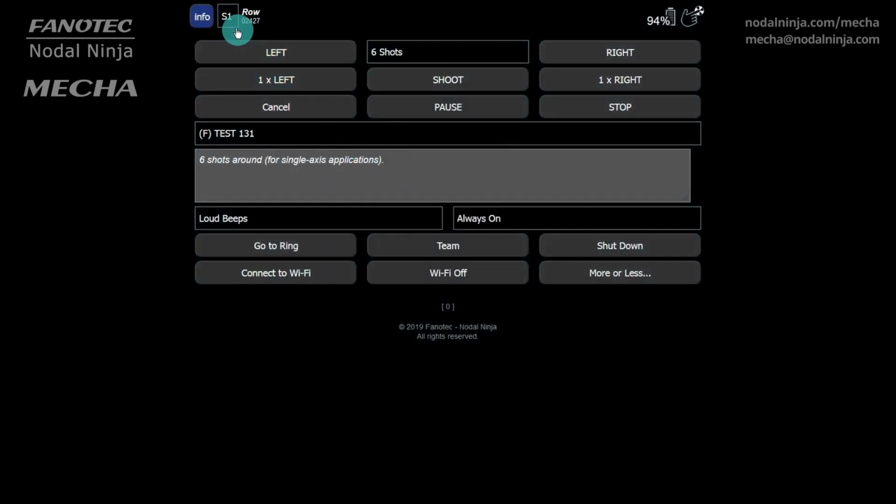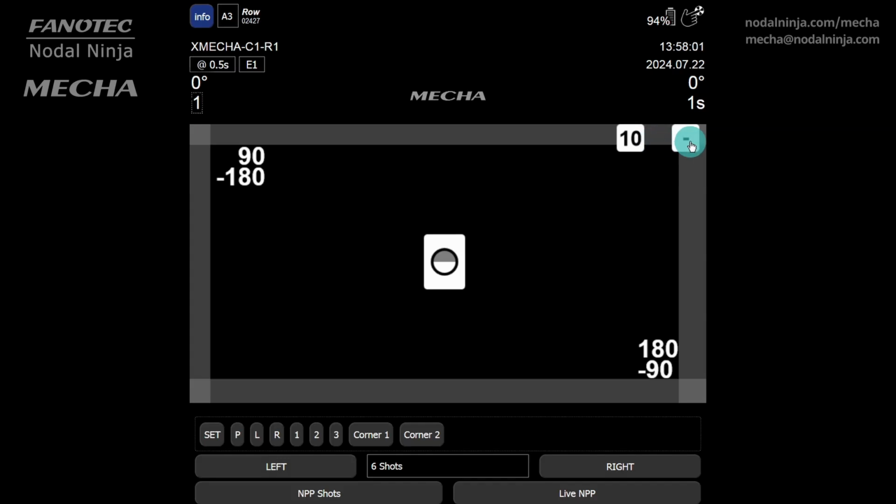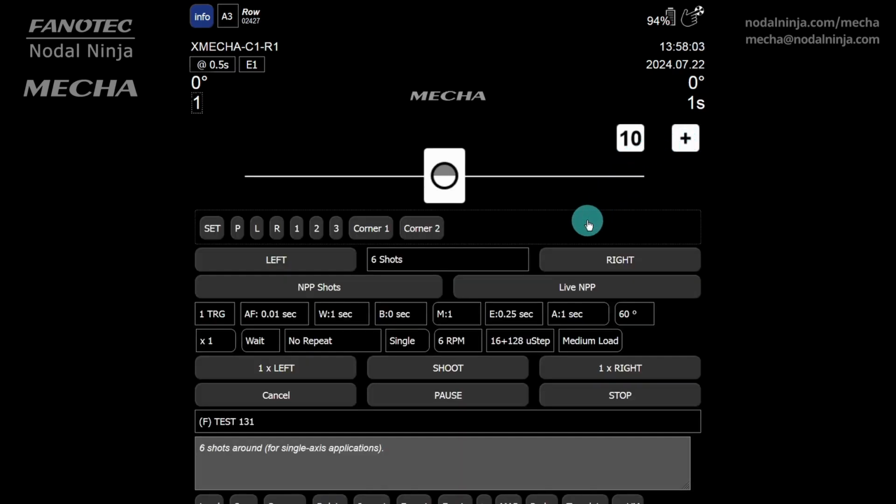Also, switch to A3 and check the preset settings, at least the E and A. The exposure set on your camera should be no greater than E plus A, where E is the duration of the shutter button signal, and A is the delay after each trigger sequence.